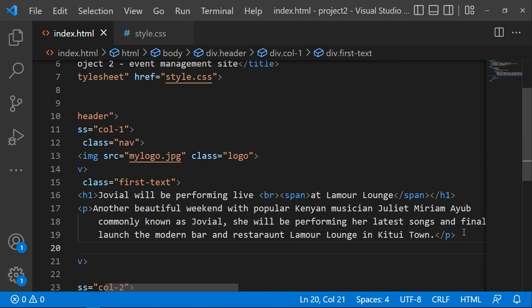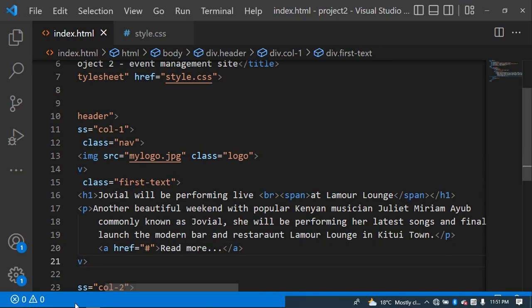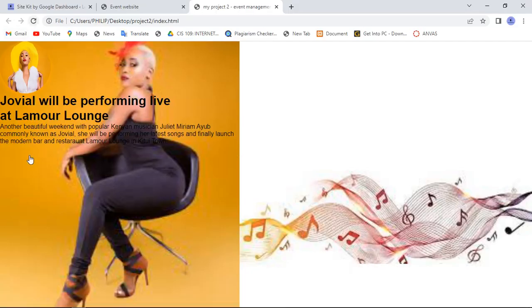Great. Now the next part is to add a link. We'll have a link at this point. You can call it read more. Great. Now after that, I just click on refresh. Now this is now your information.